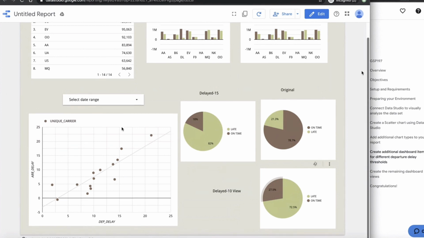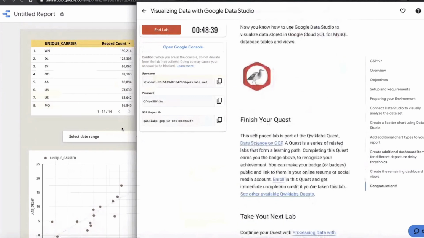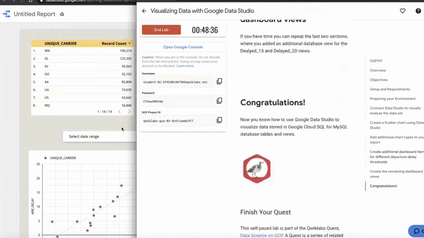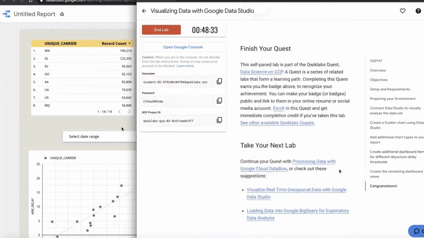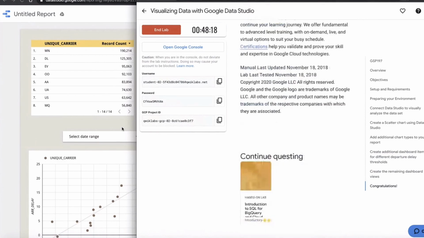All right, so that's the end of this lab. Congratulations, you're done with this lab. Please continue with the quest. Again, you can finish the quest by continuing the other labs, and your next lab is where you'll be visualizing real-time geospatial data with Google Data Studio, and you'll also be loading data into Google BigQuery for analysis, Dataflow. So please continue with your quest.